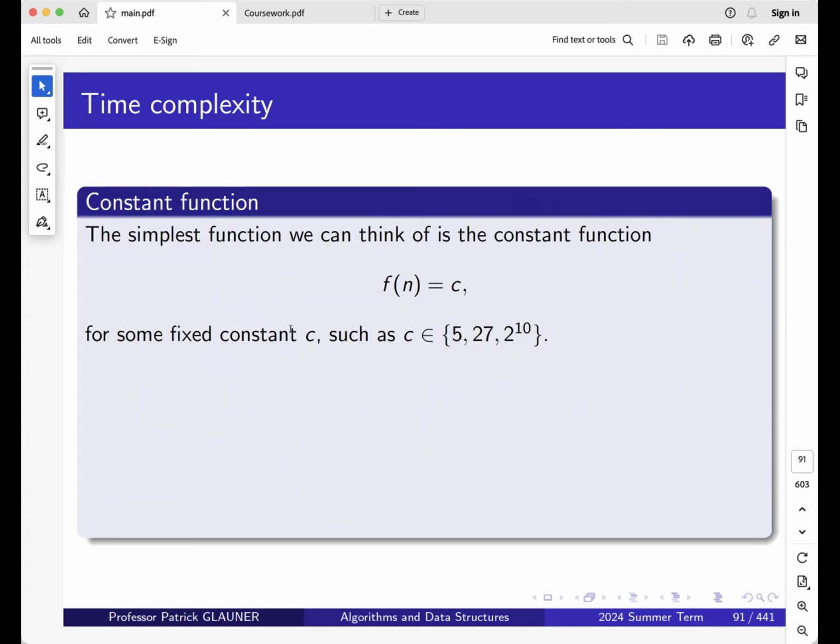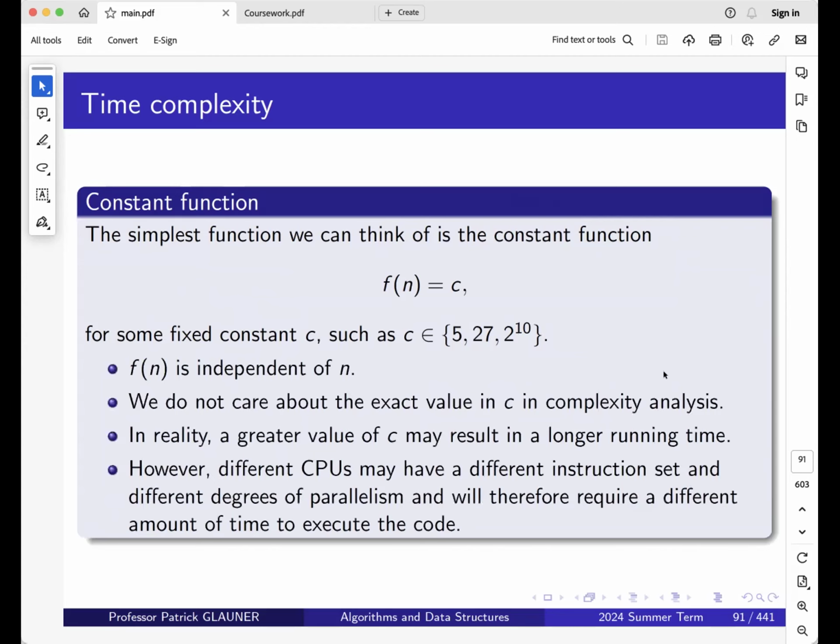It just returns a constant, and a constant could be a small value like 5, it could be a small value like 27, or a larger value like 2 to the 10. These constant functions are independent of n. And the interesting thing is we don't care about the exact constant value. If the constant value is 5 or 500 or 1,000, we don't care. It's just constant, and it doesn't depend on n. So if n gets large, that constant doesn't change.